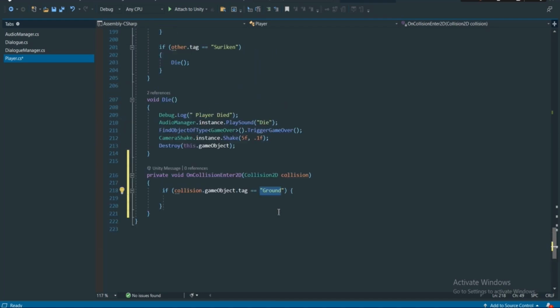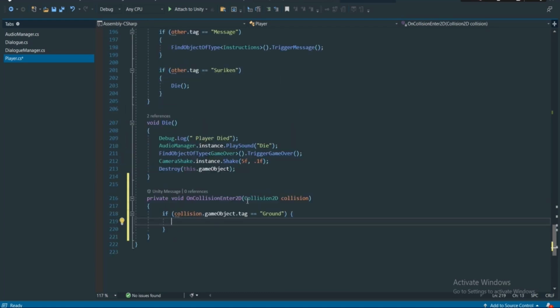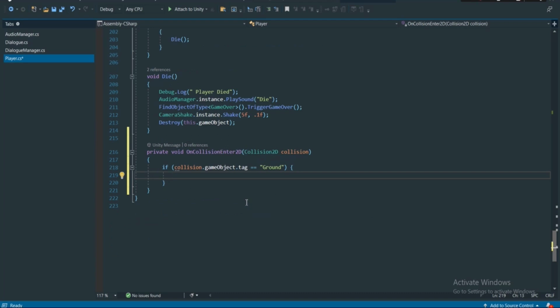If we collide with that, I'm going to put the curly brackets right over here to fit it correctly. Over here we're going to do this.transform.parent. Basically, we will set this.transform.parent equal to that game object's parent. So we will go over to collision.gameObject.transform and close that up with a semicolon.